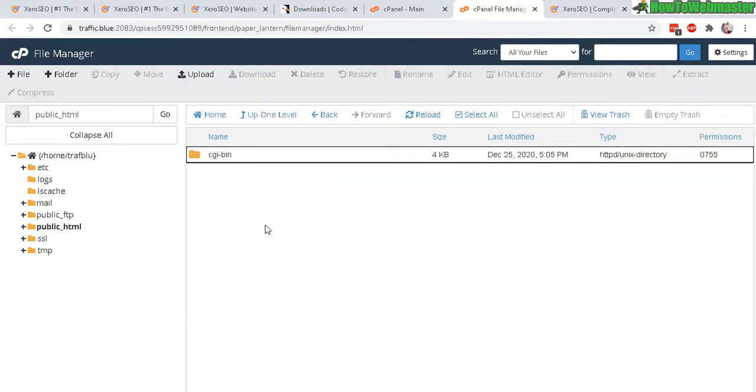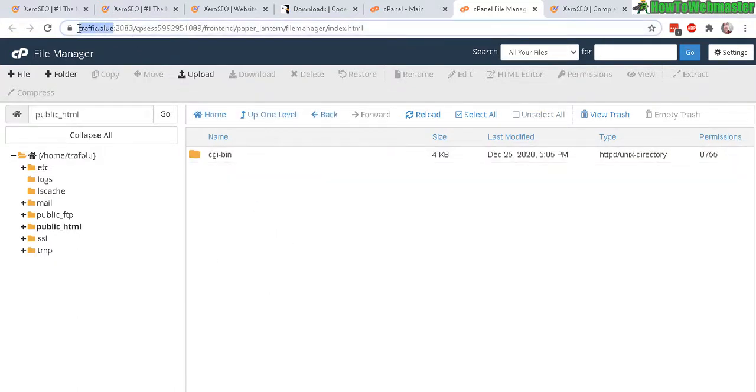So my website's domain is right here, traffic.blue, and public HTML is the root folder, which means that when you go to traffic.blue, the website will show up. And if you have a subfolder you want to install this Xero SEO script to, then you would need to create a new folder, but I want to install it on my root folder. So this is it right here.